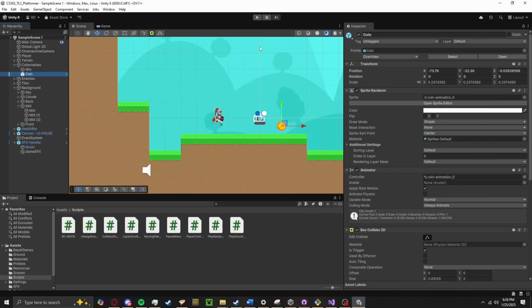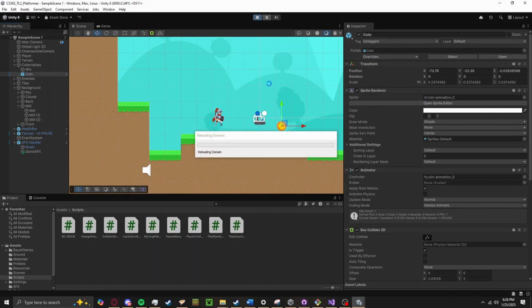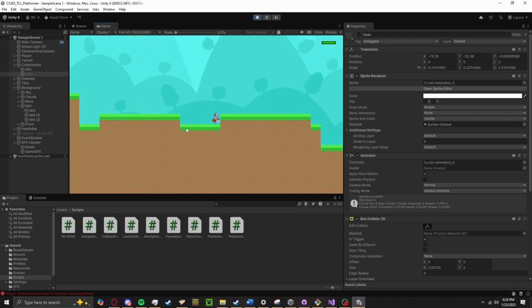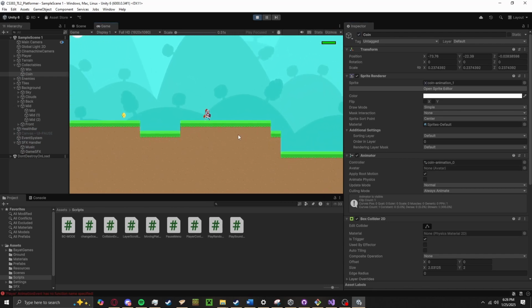Now it should work. Alright, let's go ahead and test it now to see if it works. And it does. We go ahead and enable it again.